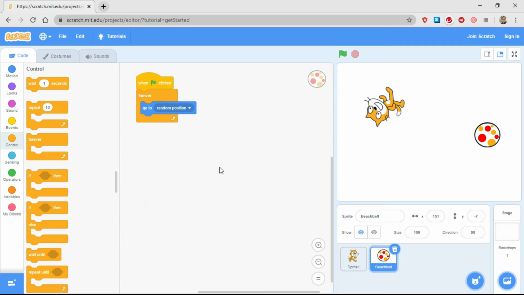What we are going to do next is to add in a timer. Let us just go to control, which is the orange one. Choose wait 1 second, left click, hold and drag, and then position it inside the forever block, just above go to random position. If you can remember, we want to make it appear randomly, meaning that it will not have a specific timing, which is what we have over here, 1 second.